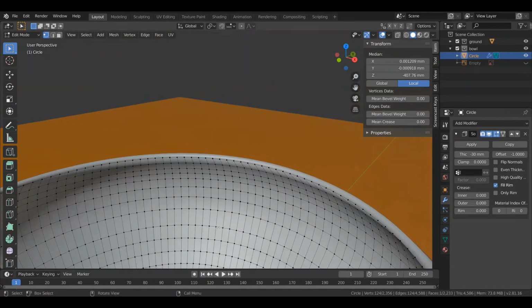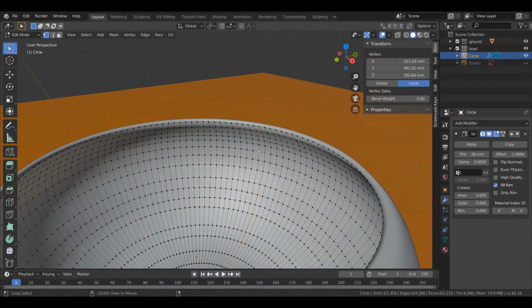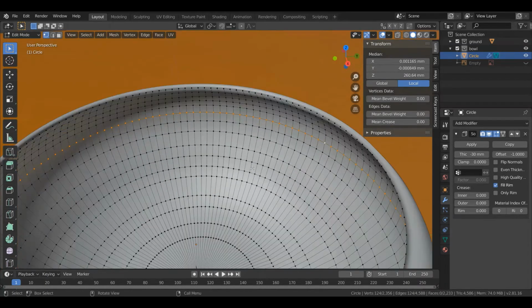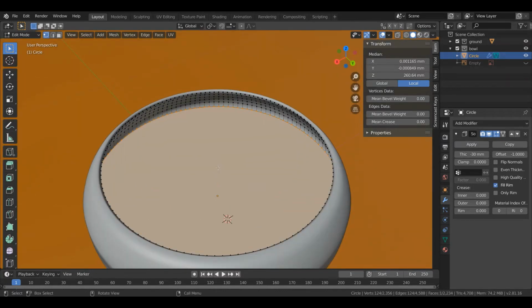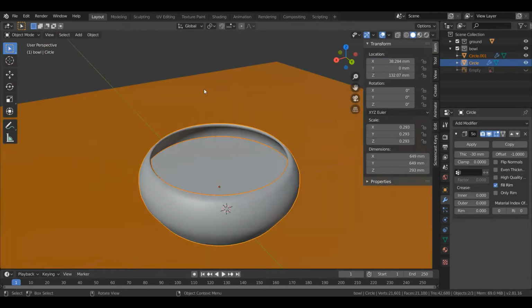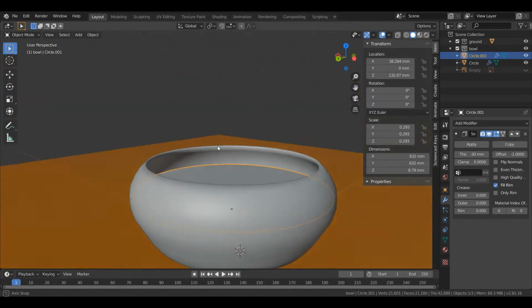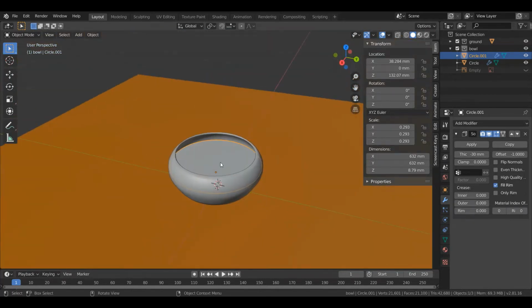So we need to add the water. We don't need to add another circle or do any other stuff. Just press Tab to go to edit mode and make sure you're in vertex select mode. Press Alt and select the adjacent vertices. Press F to fill it. It will fill it. And you can press P to separate the selection. So this is a separate object. It's not paired with our bowl. It's a separate object.